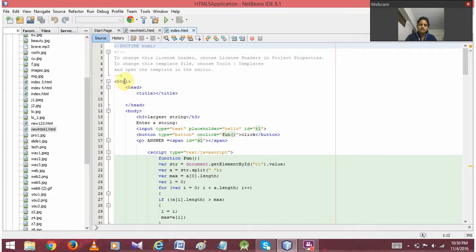Here is the general syntax: HTML, head, title, close the head and body. Here in h3 I am giving "largest string, enter a string". It is a text type, so input type equal to text, placeholder "hello" will be placed by default in the text holder, and then the id is given as t1. Next, button type equal to button. When you click on the button, it goes to the function fun.